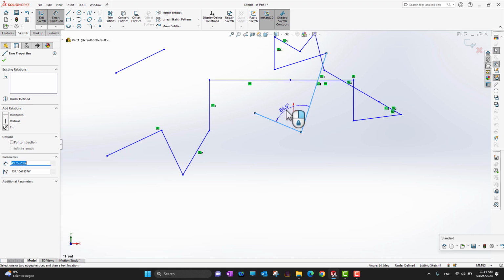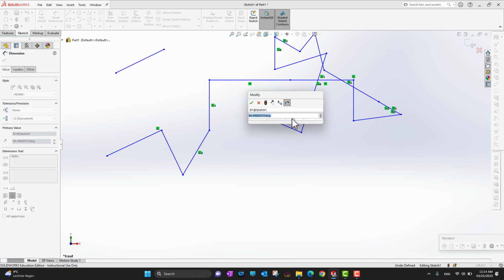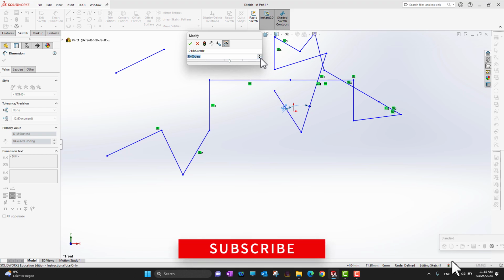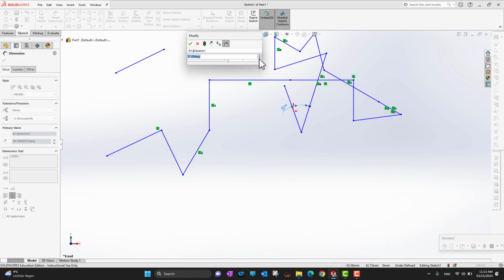If I want to make a different angle between the two, I can just click there, and you will see a modification pop-up. There you can write your angle. Suppose I want them at 45 degrees, and then I click the green check mark. You can type manually, or you can use the two tiny arrows here to increase or decrease. You can see the lines are moving and following whatever angle you give.